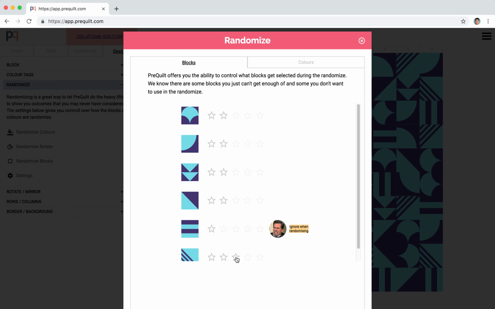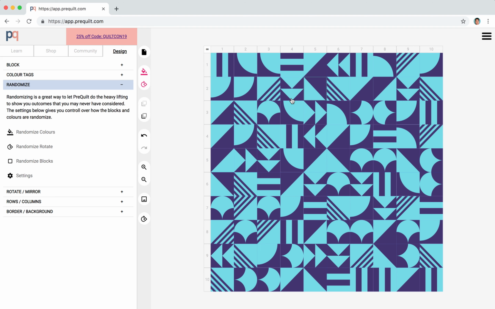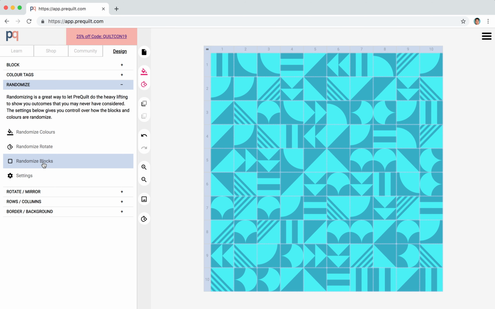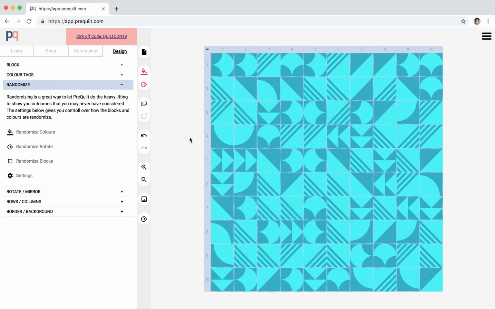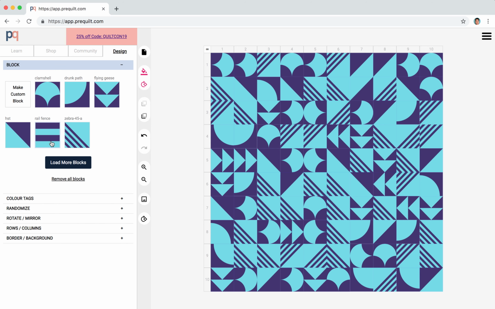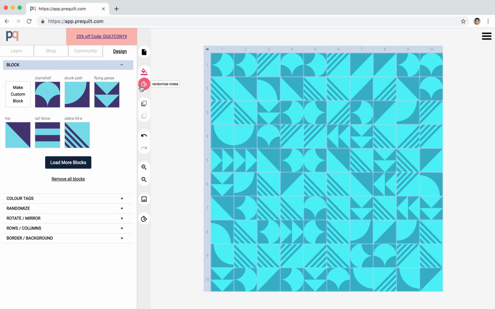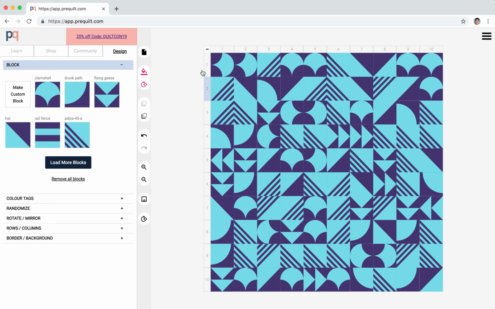And just bump this one up a little, and maybe the clamshells. It's kind of like those. Actually, I'm going to just bump this to 4 stars. Okay, so I'm going to select everything, and I'm going to click onto the randomize blocks again. So as you can see, the rail fence is no longer showing. Okay, so let's add some rotation to this, and then add some colors.